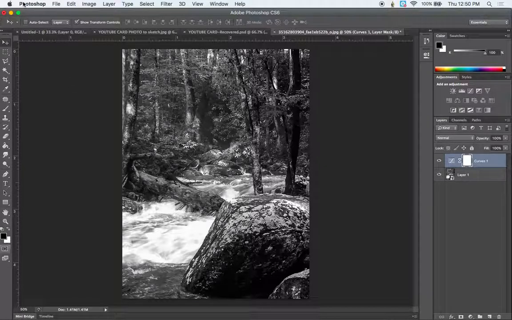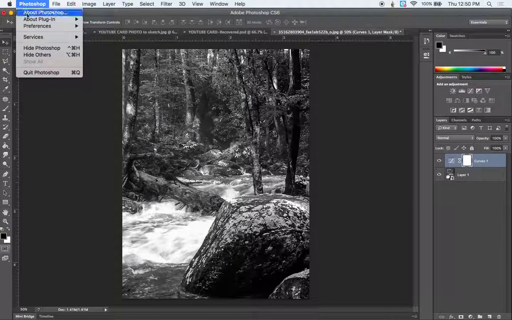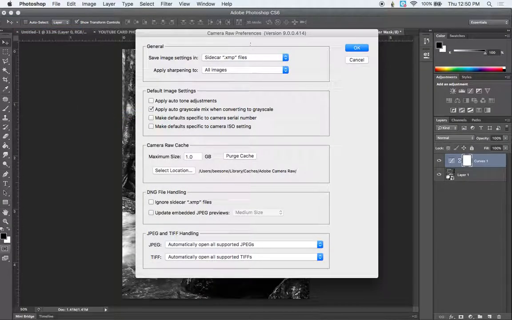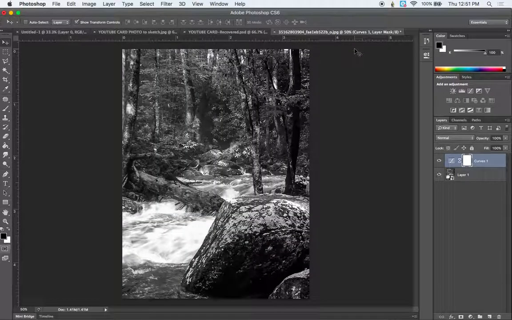So go to Photoshop in your upper Photoshop menu and then scroll down to Preferences, then scroll down to Camera Raw. And in our Camera Raw options here, down at the very bottom, you'll see JPEG and TIFF handling. Make sure that both of these say automatically open all supported JPEGs or TIFFs. So once both of these say that, you can go ahead and click OK.